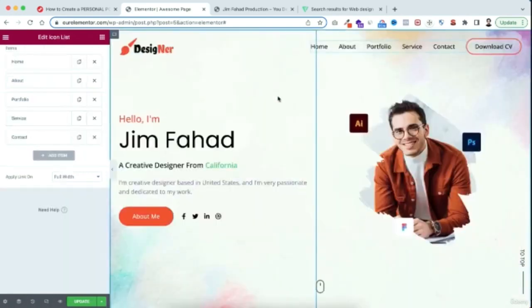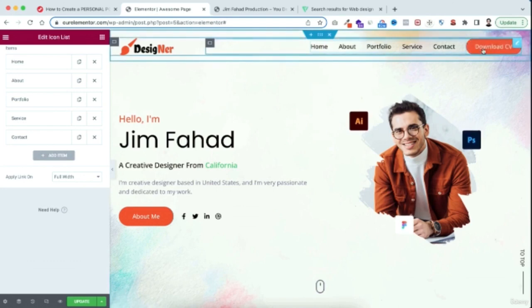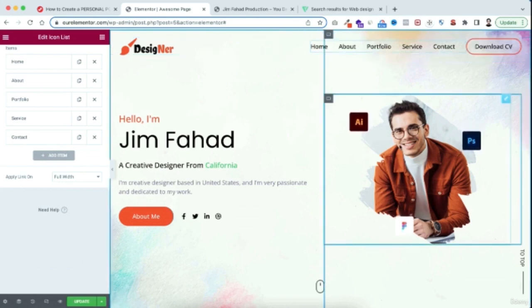And then on the right side, you see this is a download CV button. So whenever anyone or your clients click on this download CV button, your CV will be downloaded on their computer. So for that reason, like any other images, you need to upload a zip formatted CV file within your website. I'm showing you very shortly how to do that.